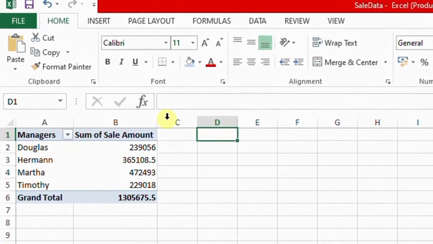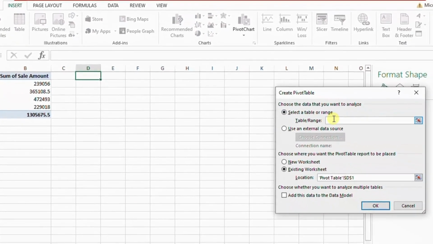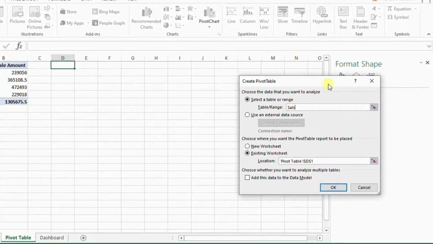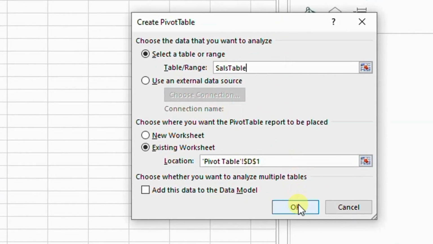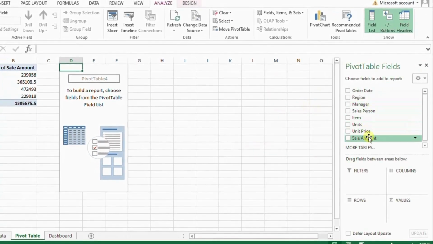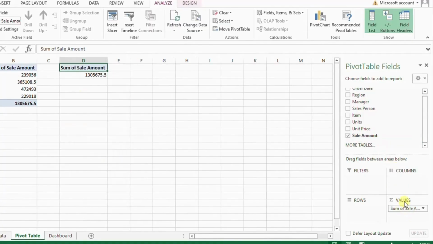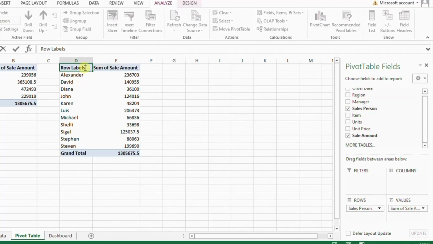Click here and go to insert, click on pivot table and reference the sales table again, sales table. Click OK. You can see the sales table is not correctly spelled, so it should be sales. E is missing, sales. Click on OK. Now let's create a pivot table of sales. Drag the sales field to the values section and let's drag salespersons to rows. So sales by the marketers, these are the marketers.